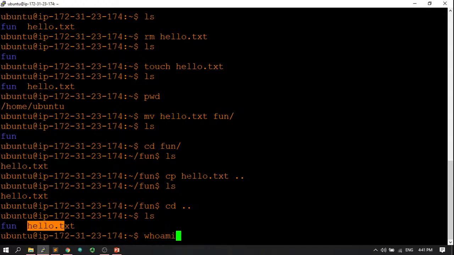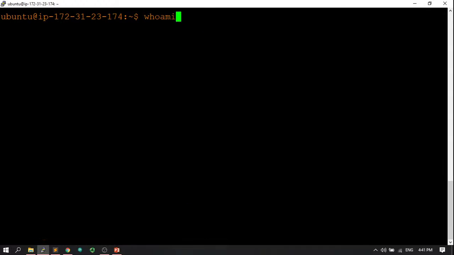So the whoami command basically tells you which user you are. Now, if I press enter, it tells us that we are the Ubuntu user with the name of Ubuntu. So that command is important. It basically generally lets you know what the situation is, like what user you are logged in as.